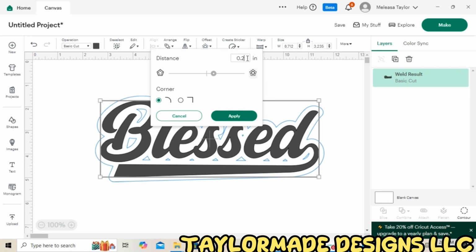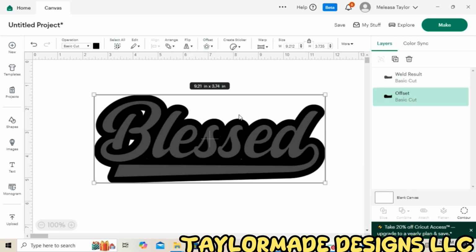Let me go back to 0.25 because I don't want so many cut lines in the middle. And I'm going to press apply. Okay, when you press apply, it's going to default to black. But because I don't want those little pieces that are cut out in the middle, I'm going to go over to my layers panel, where you see that the offset is highlighted.